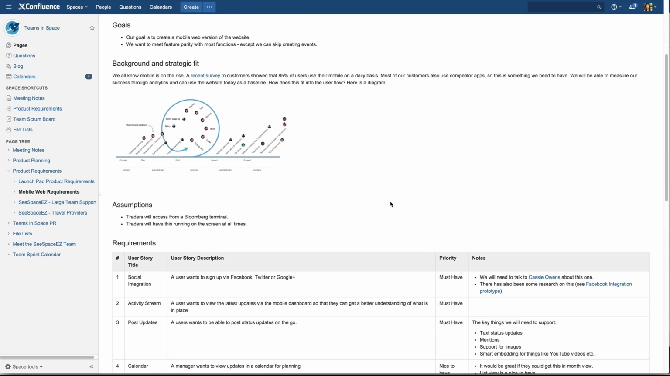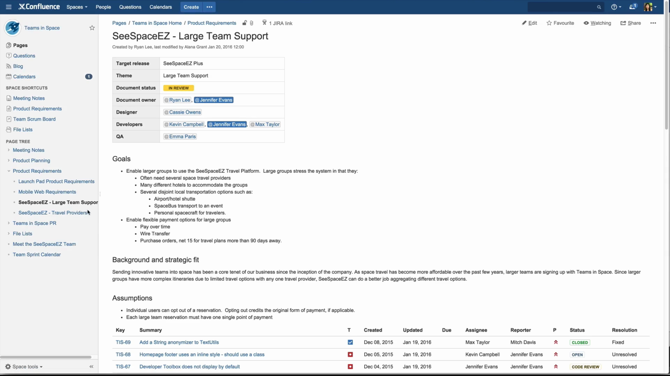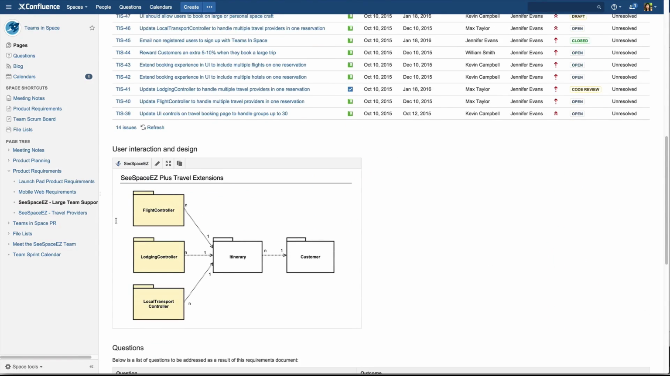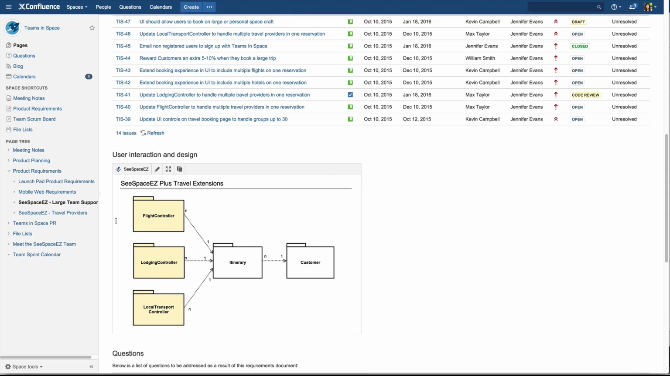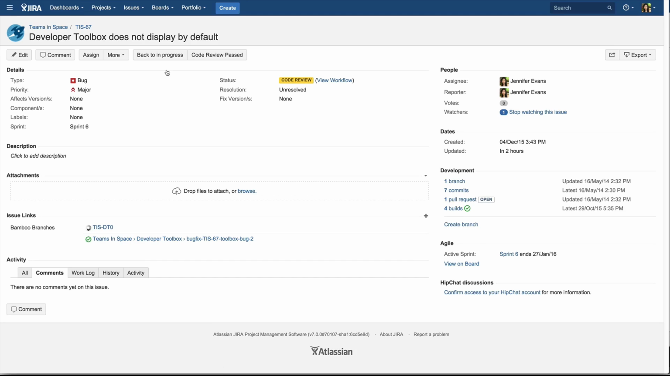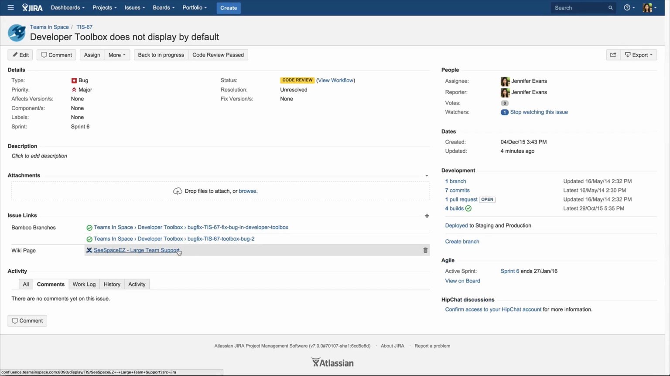Now let me open another product requirement, and we'll follow one of these next issues throughout the entire development process. So I'm on large team support, and you'll see I have a list of Jira issues being displayed, as well as some other content that has been put here by a third-party plugin, which is great because you can extend functionality of all of our products, and we are able to do these really cool Gliffy diagrams here. So the feature we're going to work on is Developer Toolbox does not display by default. Clicked on the Jira issue, and you'll notice here that we are linked back to the wiki page.